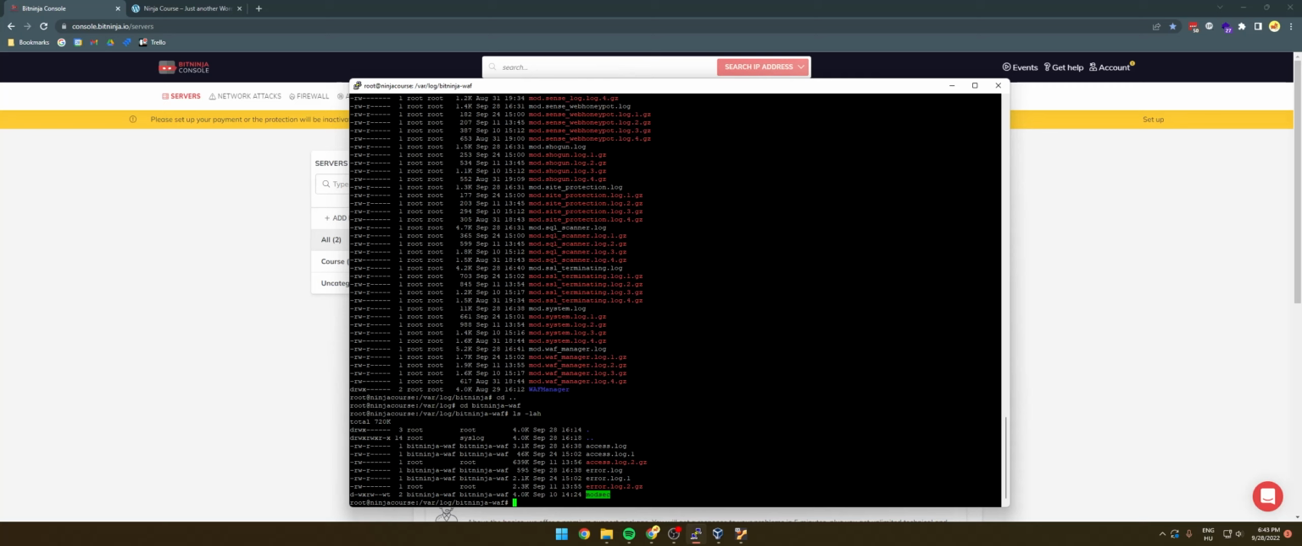you can see we have an access log and an error log for the web application firewall separately.